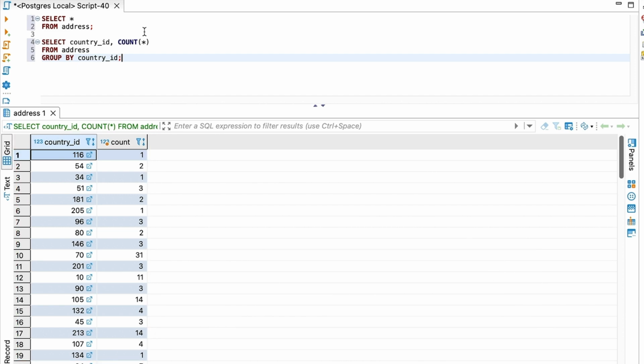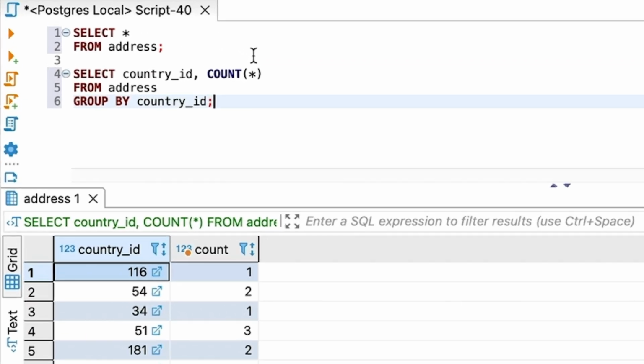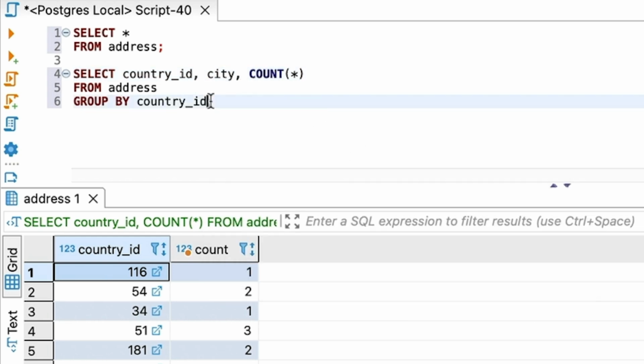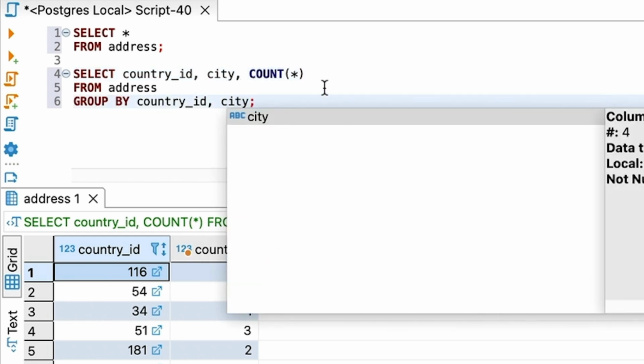What if we want to show two columns? In the address table, there's a column called City. What if we want to see the number of addresses in each country and city? This is essentially grouping by multiple columns. To do this, we add the columns we want to see to the select clause. In this case, it's the City column. Then we add the column to the group by clause.